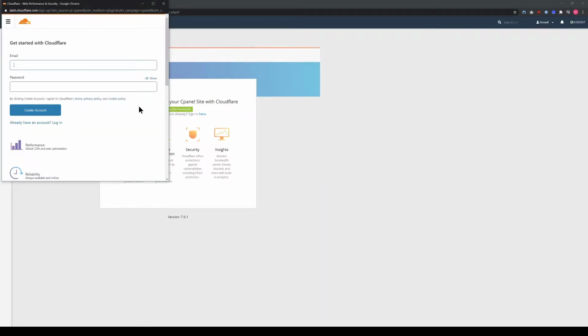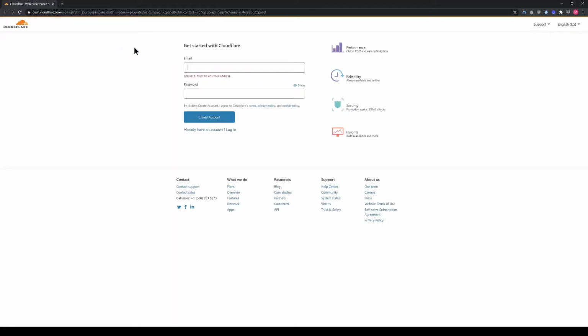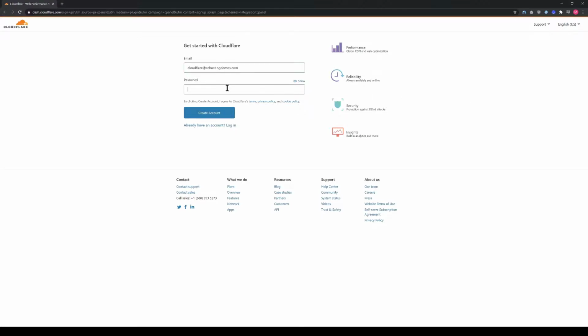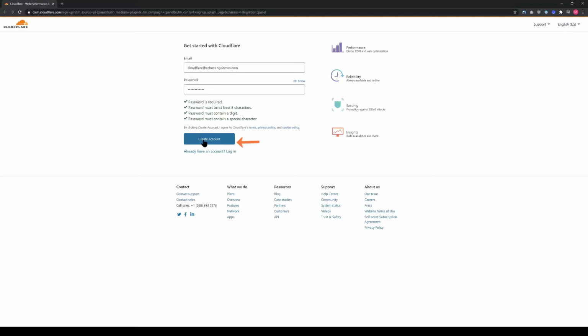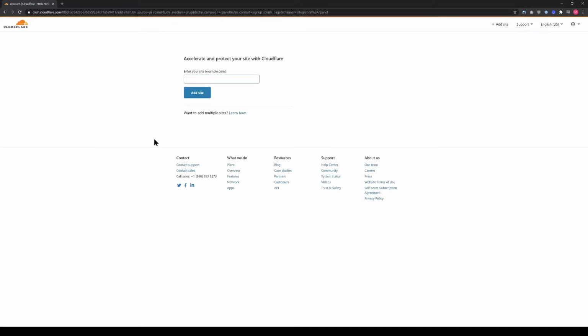A new window will open. Let's show this window as a tab in Chrome to get it organized a little bit better. There we go. Now, we need to give Cloudflare our email address and a password for the account, and then click the blue Let's Get Started button. Next, we'll need to enter our domain name, and then click the blue Add Site button.